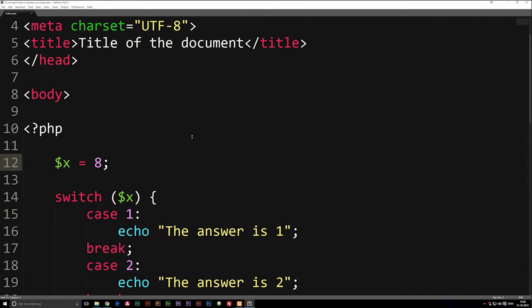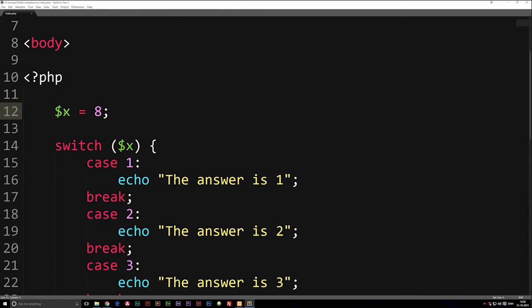And this is a really nice thing to have if you just need to check for answers and not conditions like we do in if-else statements and that sort of thing.